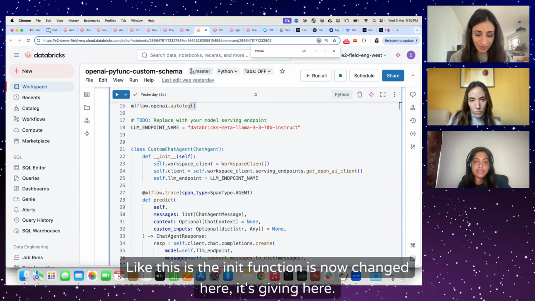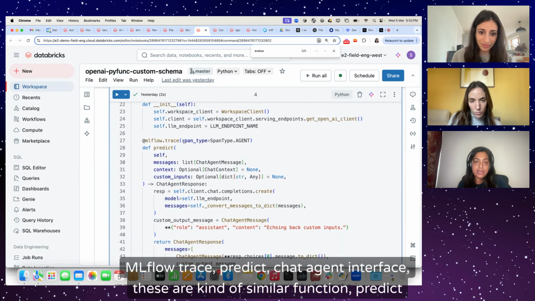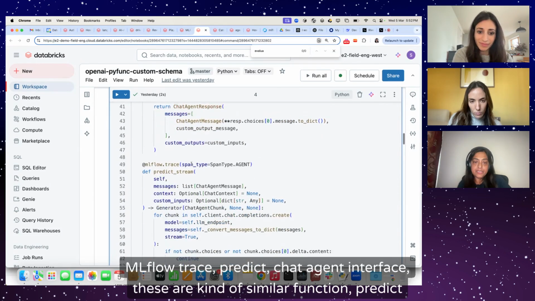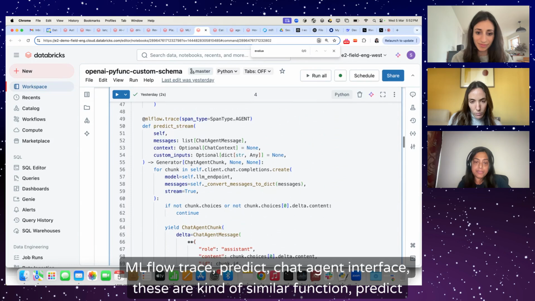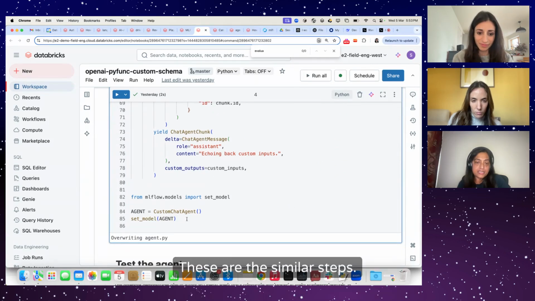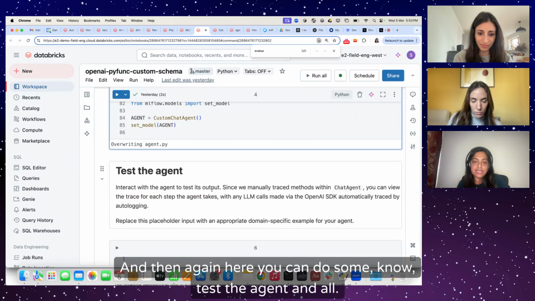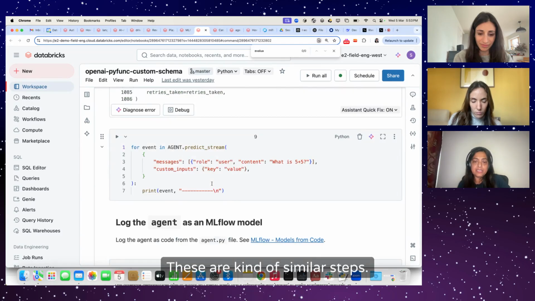Like the init function is now changed here. It's giving MLflow trace, predict, chat agent interface. These are kind of similar functions. Predict stream will be there. And now a chat agent chunk is created along with this chat agent message, and then set model. These are similar steps. There is nothing changed. And then again here you can test the agent and all. These are kind of similar stuff.